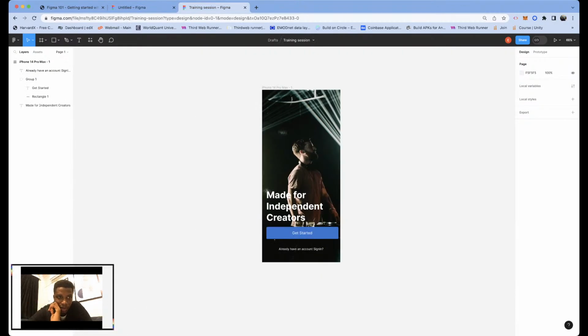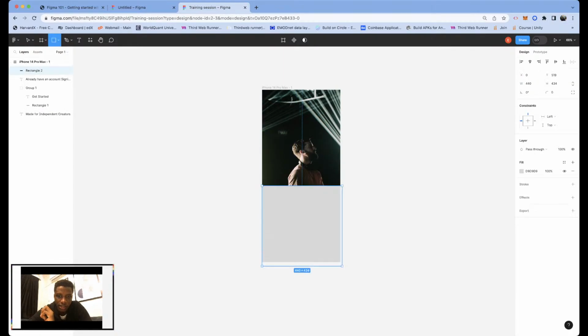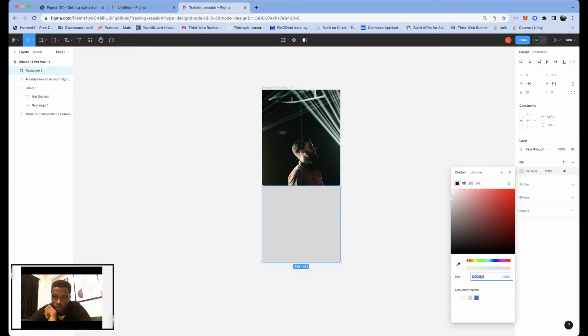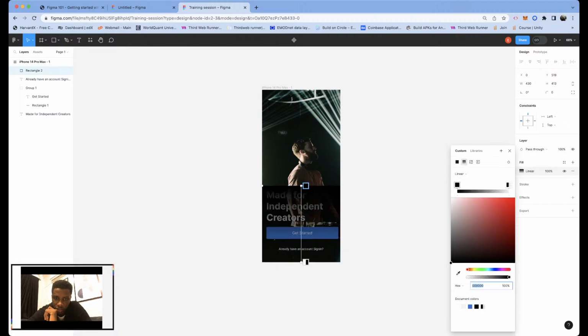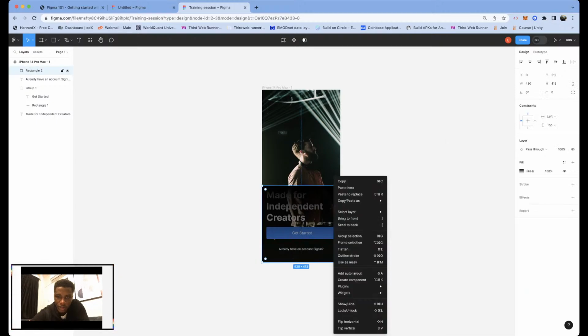So we also want to create that by creating a rectangle shape like this over the text, and then we would change the color to black, and then use something like this, which is a linear gradient. So we would be using a linear gradient to create that effect. So first of all, let me send this to the back of the text.